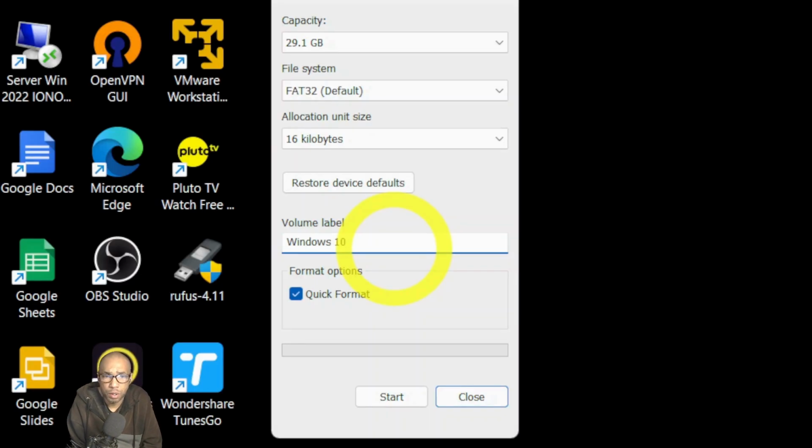Because what happens is when you load a USB stick from a previous project and you put a volume label on it, you know what it was for if you use the volume label function. So that's why I personally do it. So I'm going to do a quick format again on this.